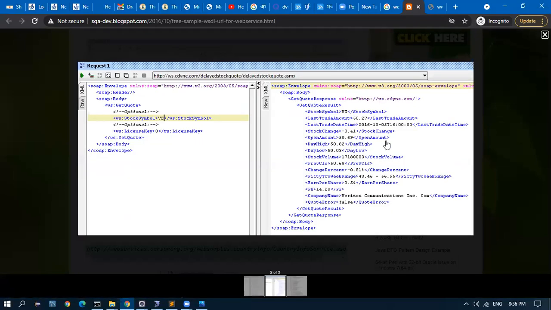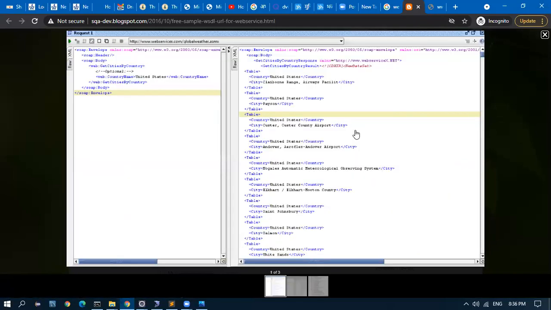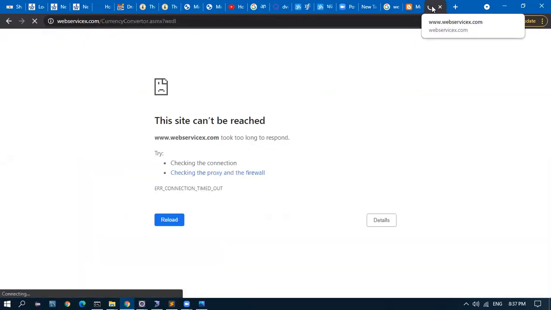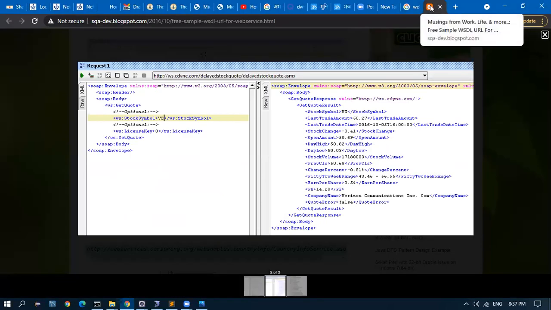So you can see a screenshot here. This is how the web service definition is. This is a SOAP envelope, and this is a request, and this is a response. These will be coded in the DTD. If I show you one WSDL, you'll understand it better.